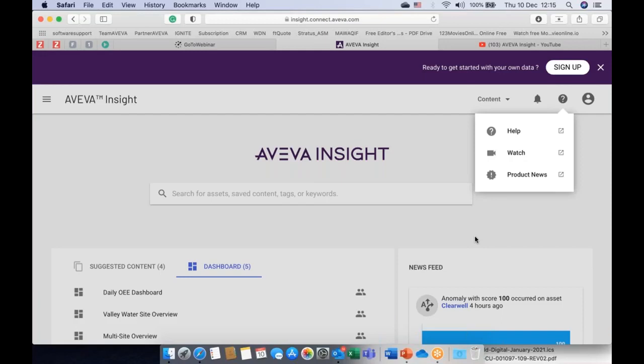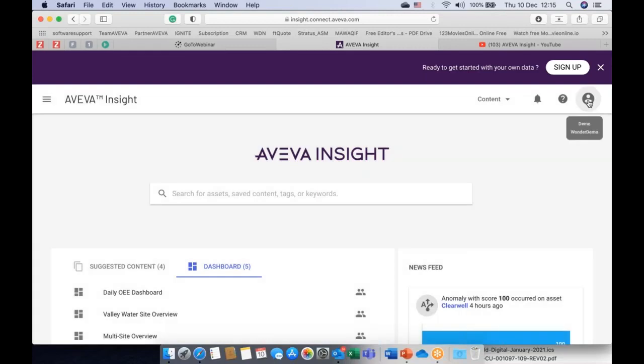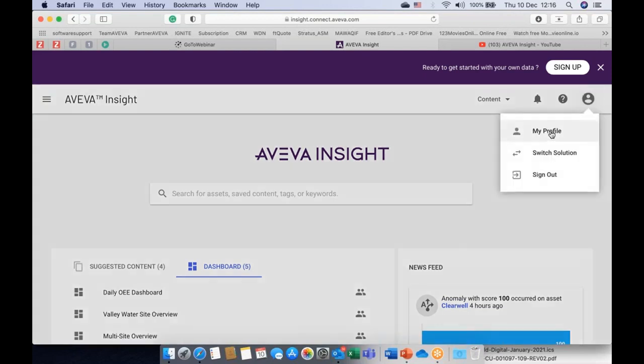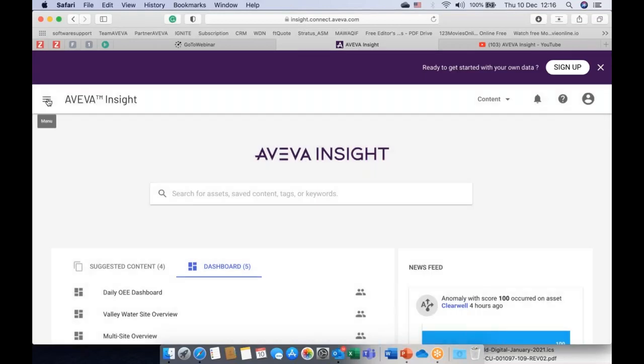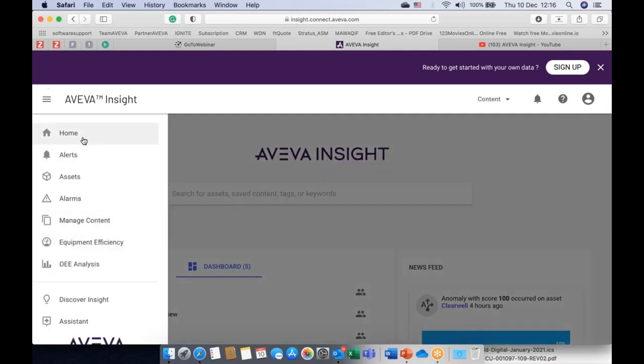So yes, there were many updates on the AVEVA Insight from a functionality and features aspect, and all of that will be displayed here within the product news. The access information or the account information can be accessed from this area. If you click this, you will get the My Profile. If you have configured multiple solutions, or if you need to sign out from the application, this is what you can do. The last thing that I want to highlight here is what are the components that are part of your solution.